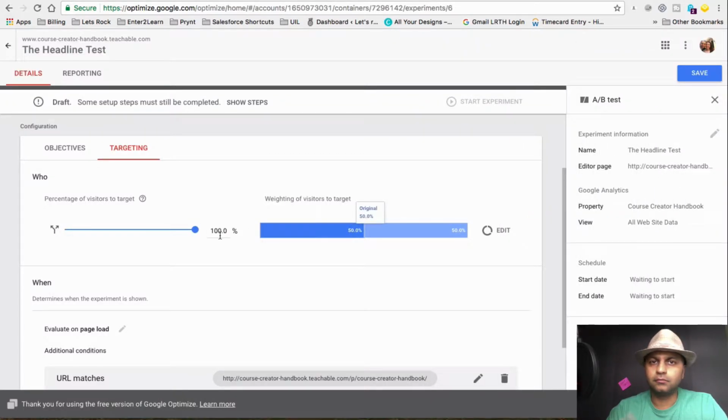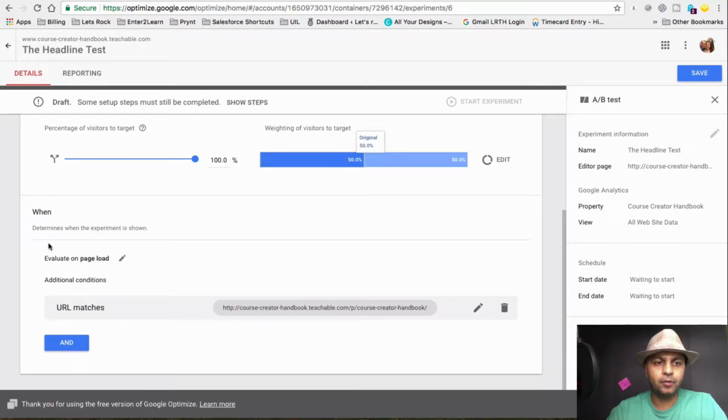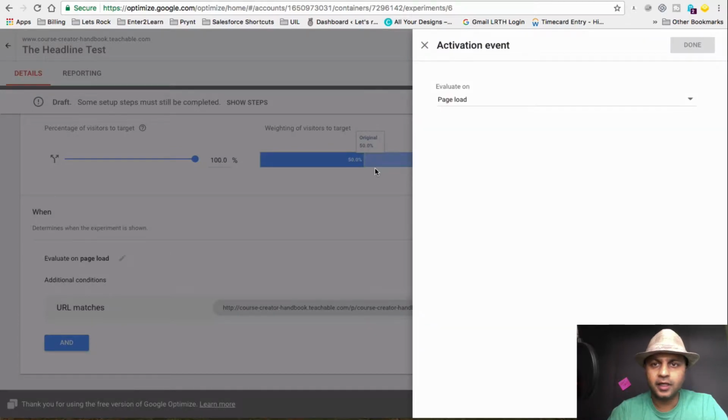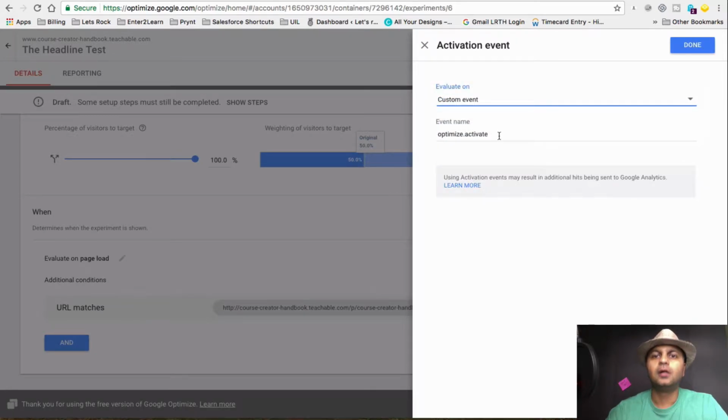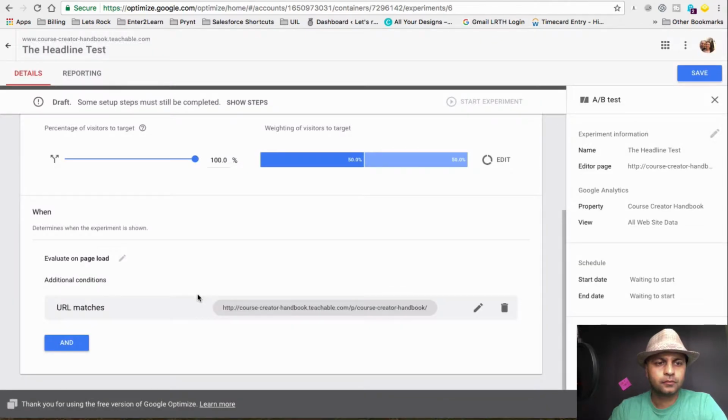So those are the things you can do in the targeting. Then evaluate on page load. When does the experiment happen? I always leave it as soon as the page loads, run the experiment. If I click edit on this, our options are custom event or evaluate at page load. Custom event would be, maybe you have created a custom event in here, like someone clicks a button, and that's when the experiment happens. I'm just going to leave it as page load.